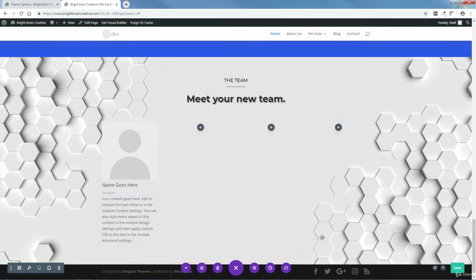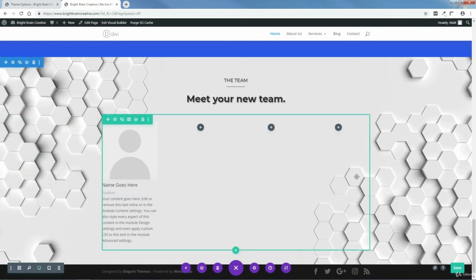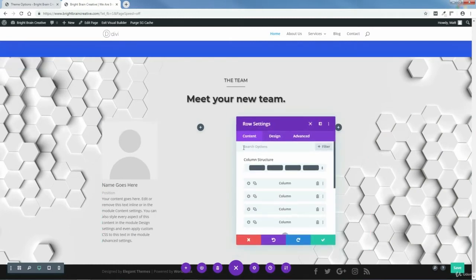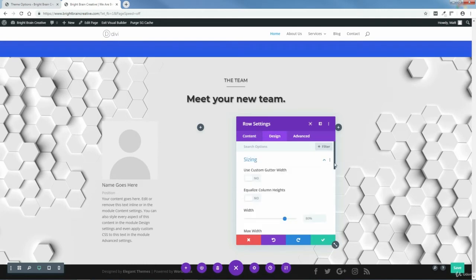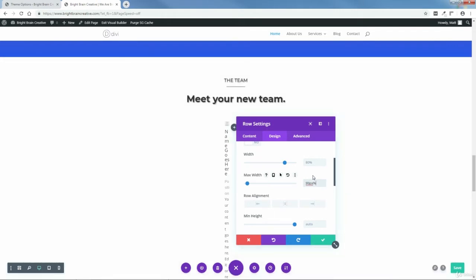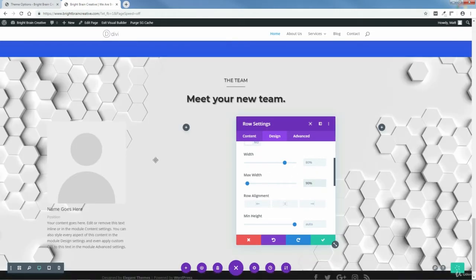I'm going to close this for now because what I want to do is I want to make this row wider. I want my first column to be here and my last column to be around here. So I'll come up here to the row settings, click the gear icon, come over here to design, sizing, and I'm going to scroll down here and where it says max width, I'm going to change this to 90%. There we go. You can see it made the column wider and also made the row wider. So I'll save the changes.